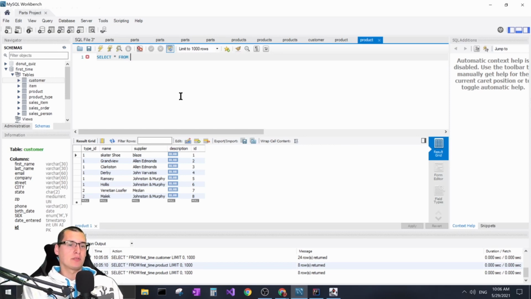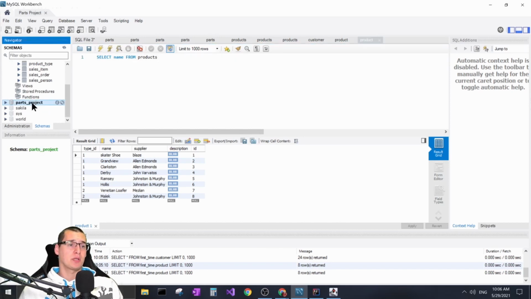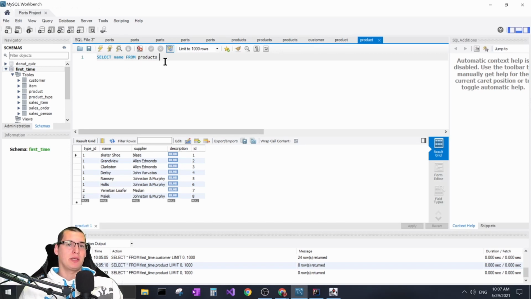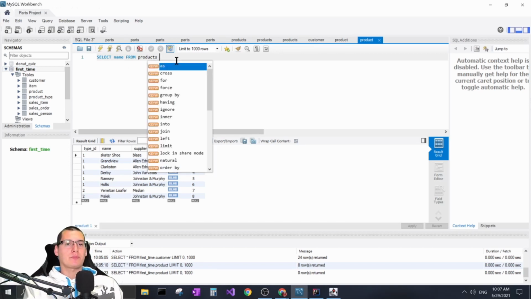But let's say that we just wanted to select the name of our products that are type 2. So we would select the column name, which would be name, and then from the table that we want, the products table. Actually, before I do this, I forgot. I'm still selected on parts project, so I want to make sure that I click on this other schema first for this to work. So then we'll do select name from products, and then we will do where.